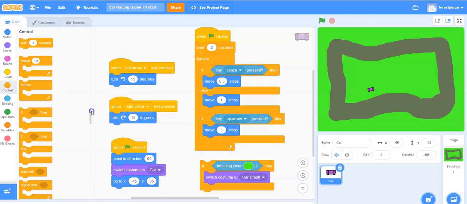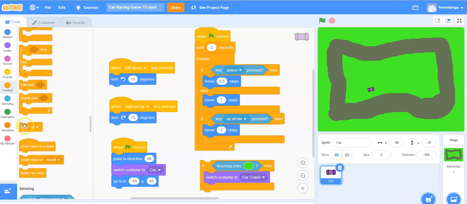If you scroll down, you've got a special block called stop all. Can you see nothing can join underneath it? That basically says all the other code on your game will stop. And you drag and drop that inside the mouth of your if. So basically saying if your car touches the green, it switches to the car crash costume and everything stops and your game is over.